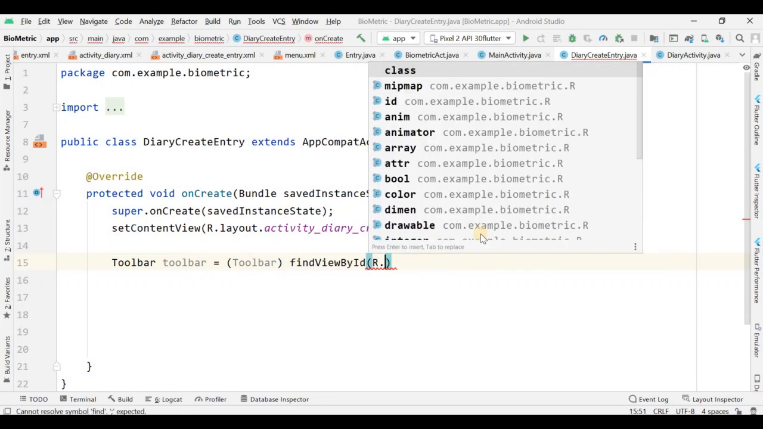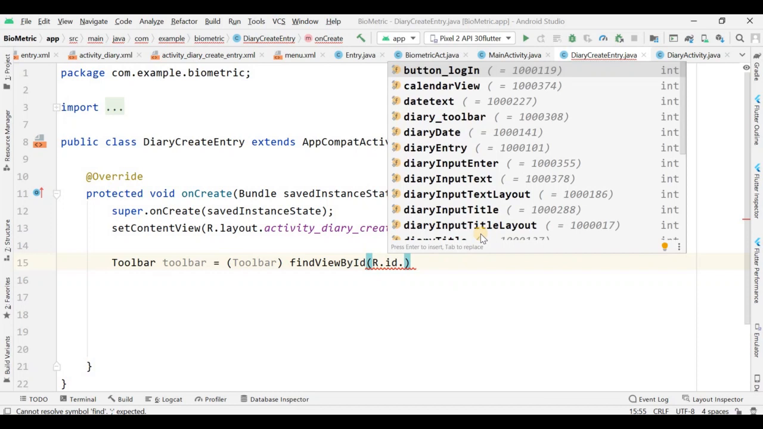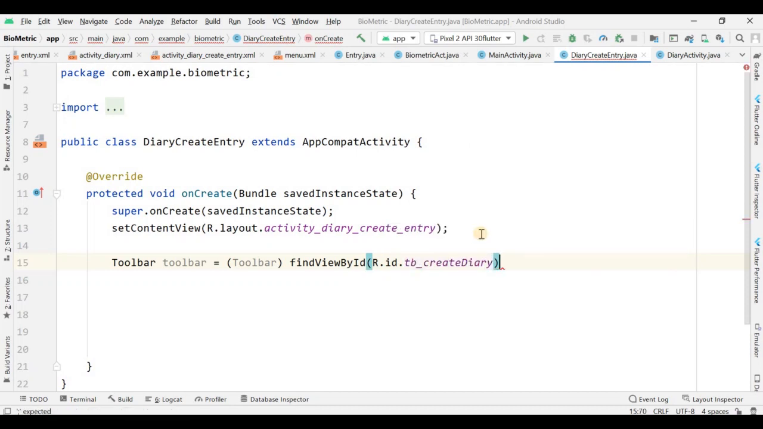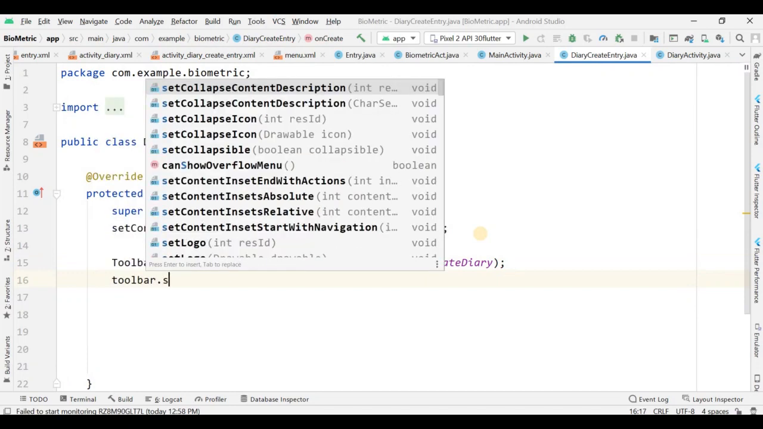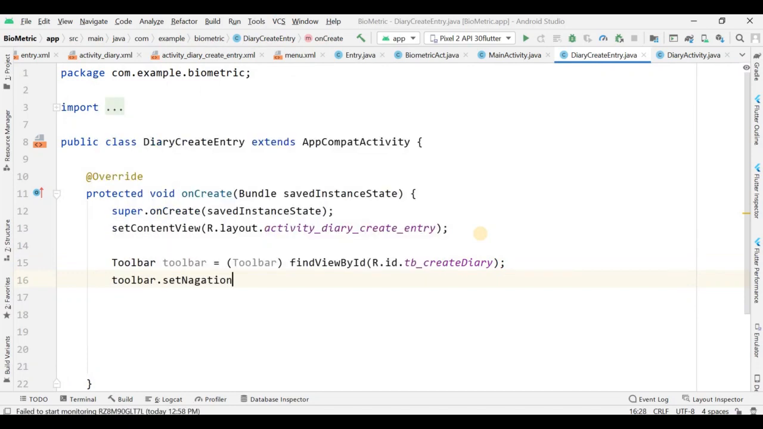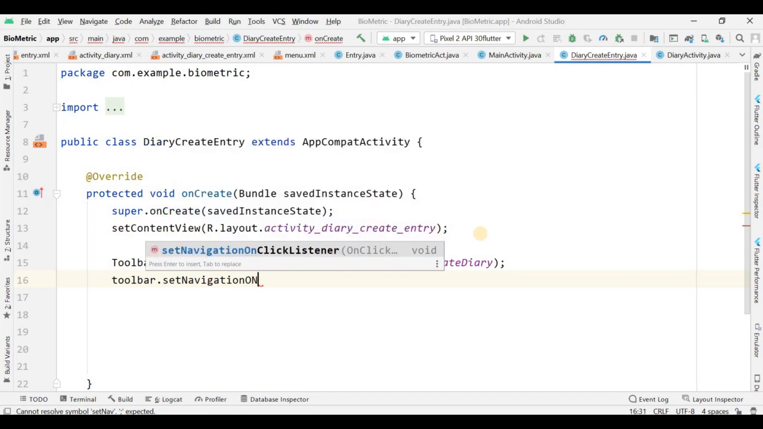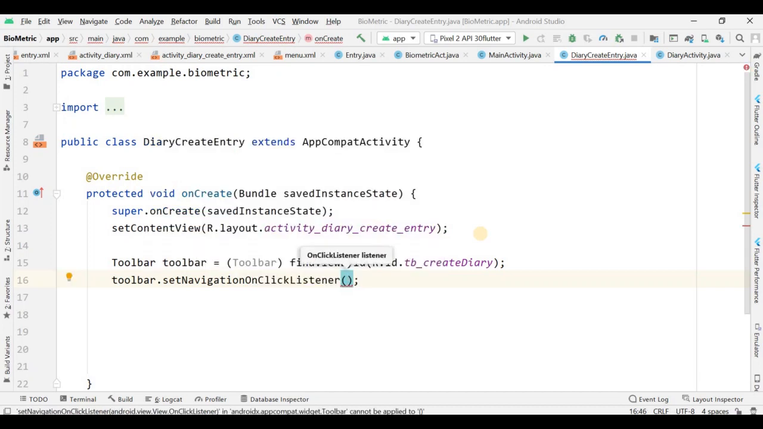Okay, and now what I have to do is set up the navigation for this toolbar also. So setNavigationOnClickListener. What it is going to do is make a lambda here again and make it exit. So exit is a custom function that we are going to create later.